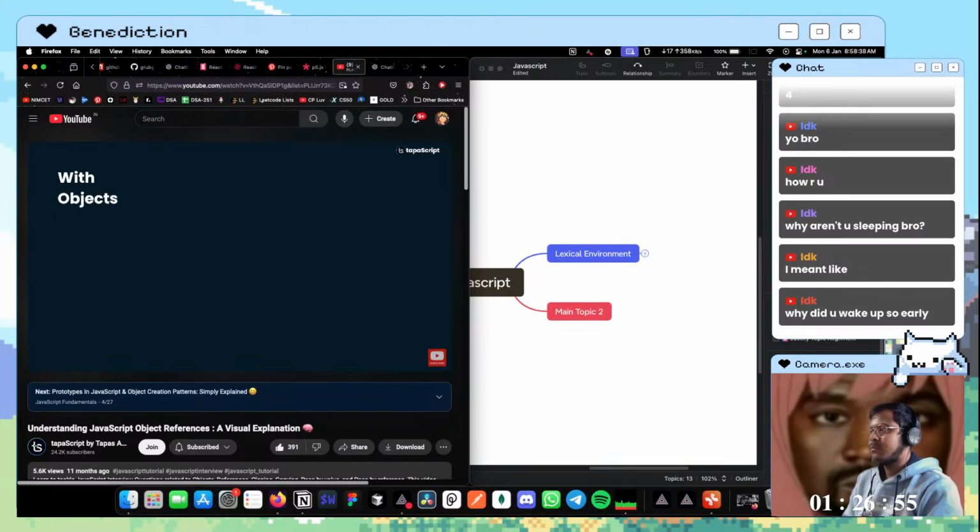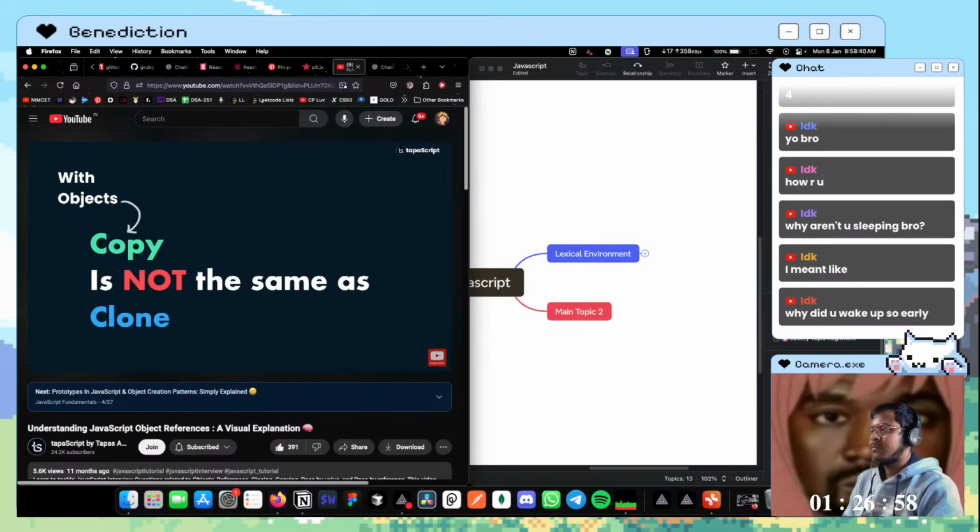In JavaScript, whenever we're dealing with objects, copy is not the same as clone. Okay, so I have seen developers use the terms copy and clone interchangeably. It's not exactly the same. Copy means what we saw right now. We did user equals employee. Both the references become the same. Both are pointing to the same memory address. If we change the value in that memory address, it is going to impact both.